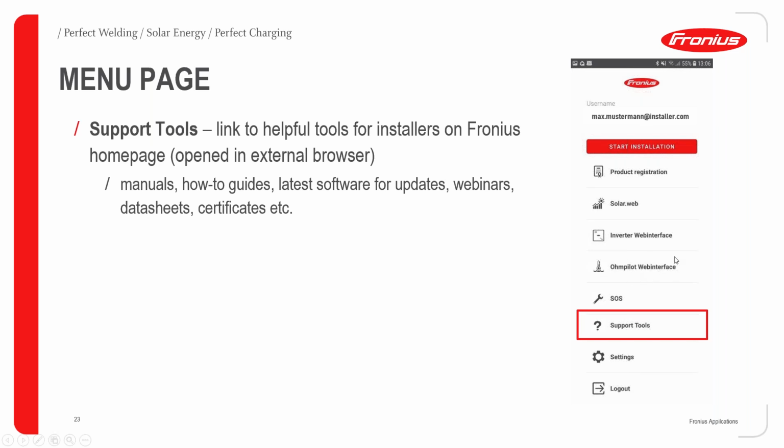And then OHMPILOT web interface, if you want to change any setup, for example, if you want to change the temperature of the hot water or the weekly once heating for salmonella killing things, these kind of setups can be done in the interface. So this button is the kind of shortcut to the web interface page for the OHMPILOT.